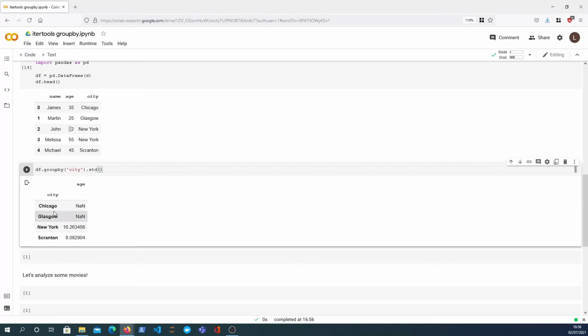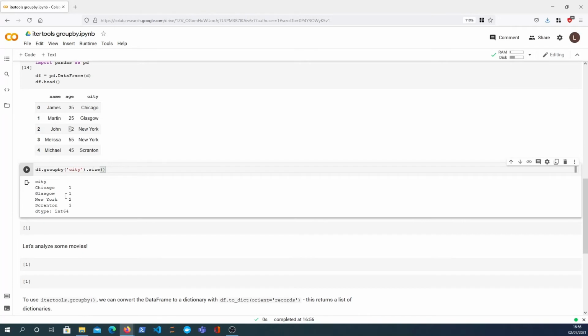Again, for Chicago and Glasgow, there's only one value, there's only one person in each of those cities, so we get not a number. But for the other two, we can look at the deviation there, and another aggregation operation we can do is the size operation, which tells us how many people are in each city. 1 in Glasgow and Chicago, 2 in New York, and 3 in Scranton.